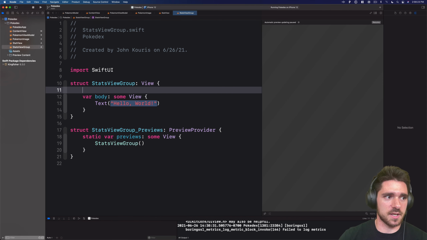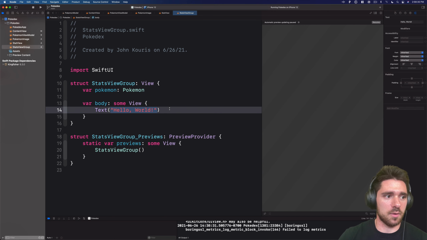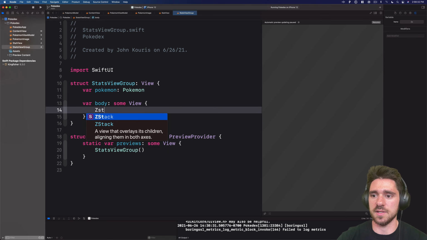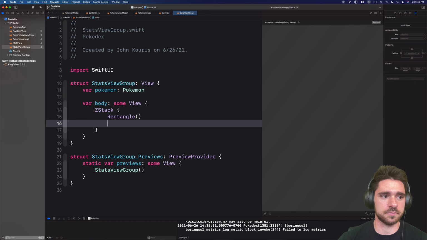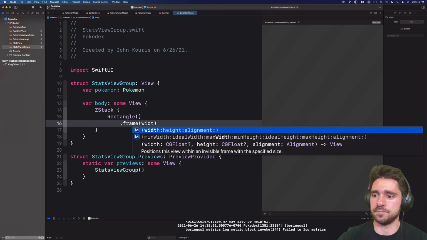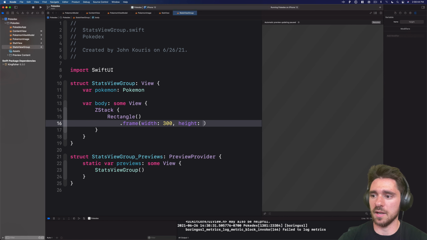So let's first get a Pokemon. Our Pokemon. And now we will do a ZStack with a Rectangle frame with a width of 300 and a height of 250.